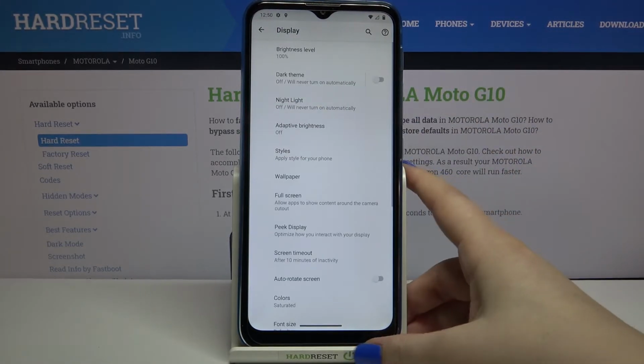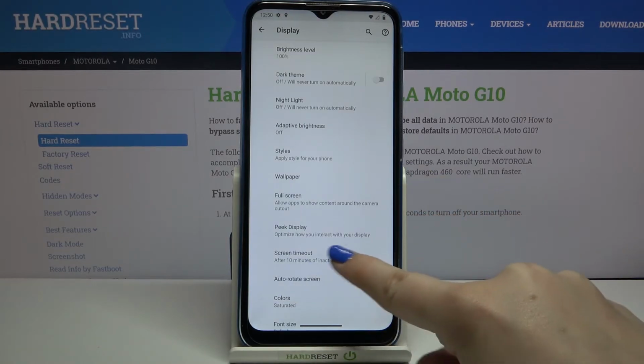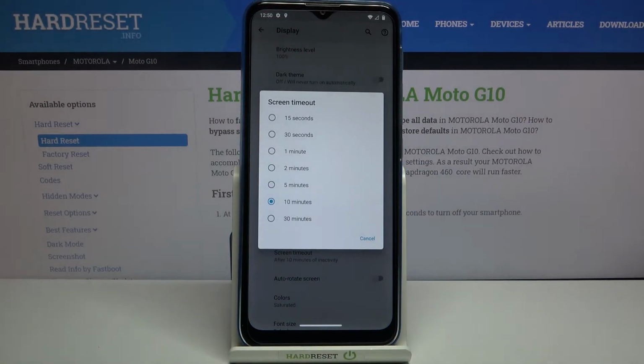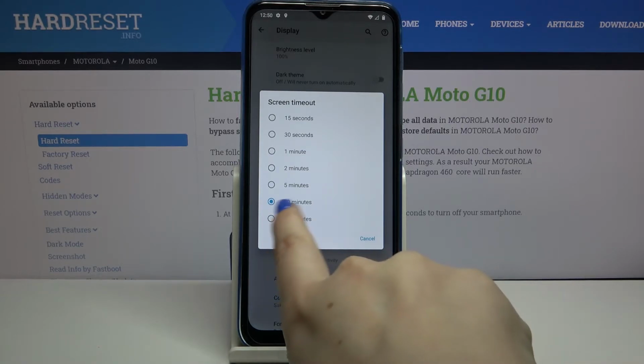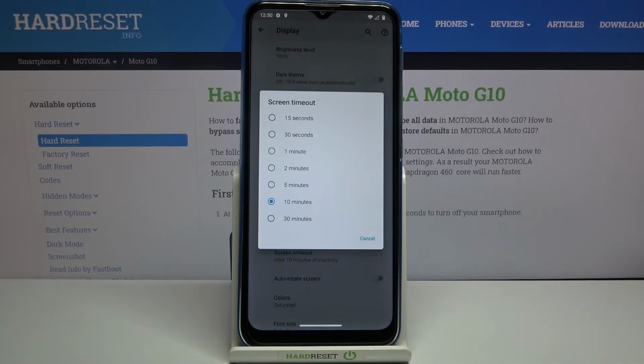Now let's tap on advanced, and as you can see here we've got the screen timeout, so let's tap on it. And here we've got some options from which we can choose. We can set either 15 or 30 seconds, or 1, 2, 5, 10 minutes or 30 minutes even. And as you can see right now we've got 10 minutes applied, this option is marked.